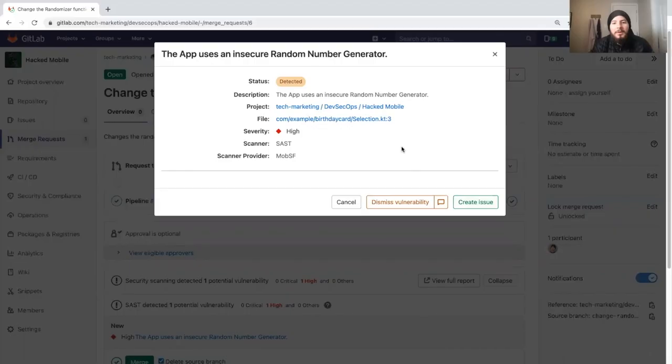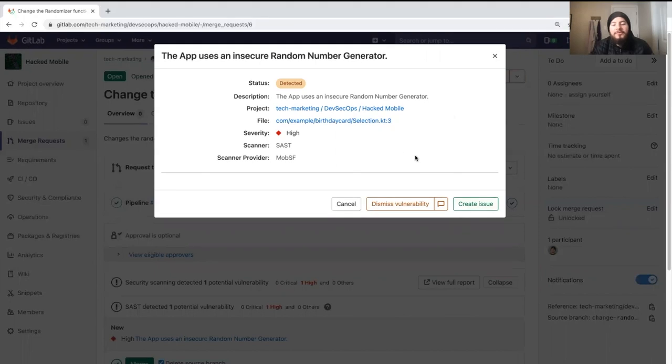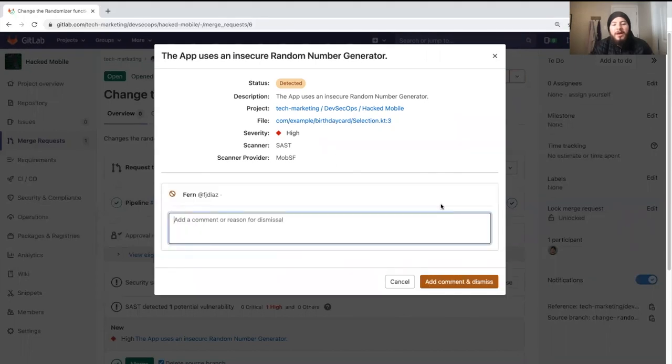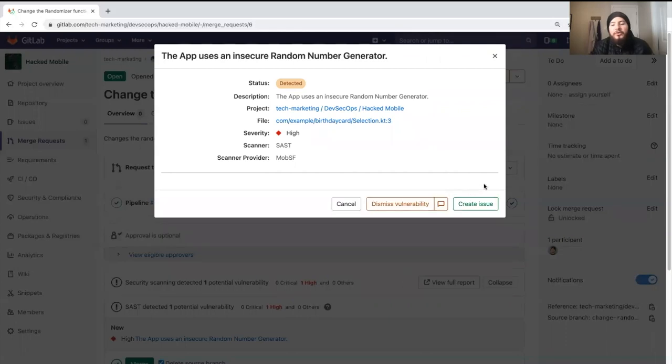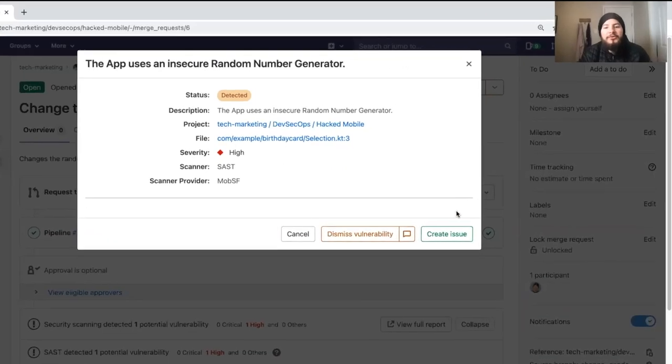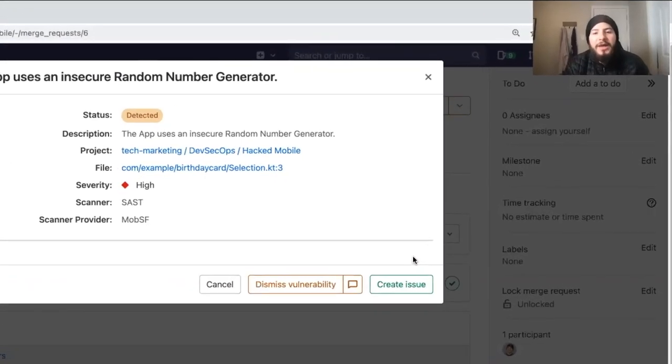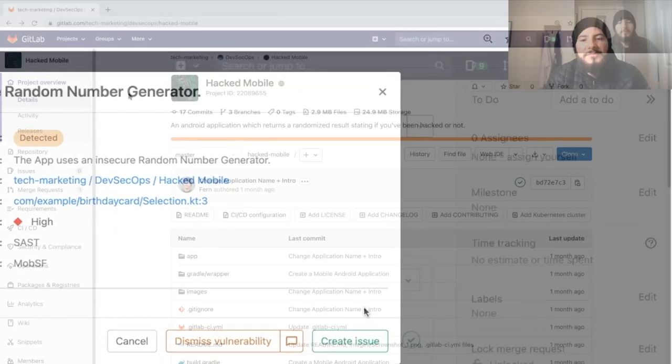Within this menu, you can see that there are certain actions. We can dismiss this vulnerability and give a comment as to why. We can also create an issue to further track this if it cannot be resolved right away. This enables collaboration between developers and AppSec engineers.